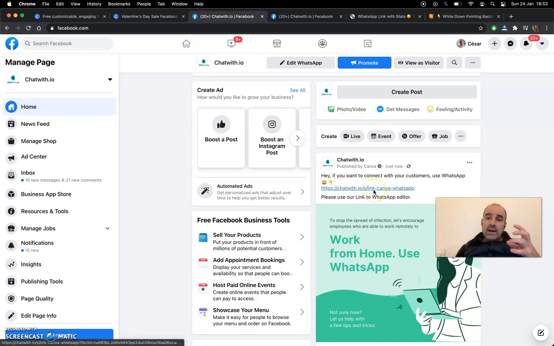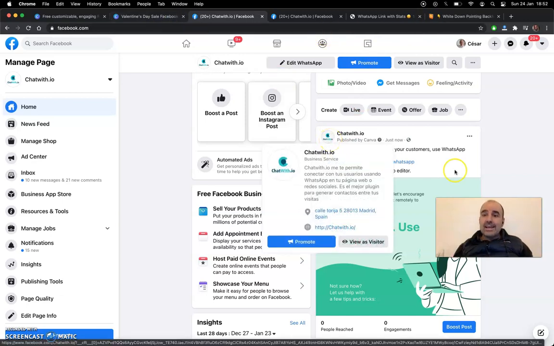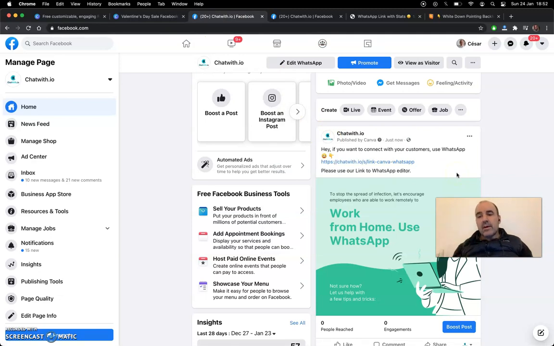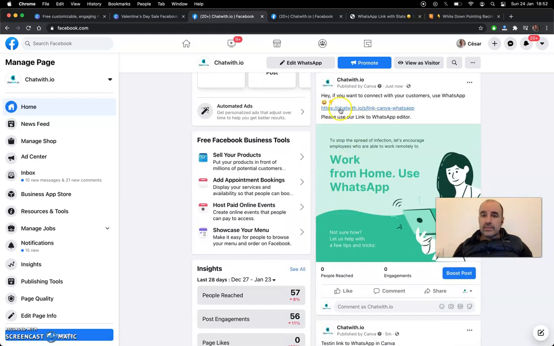So what you need to have is the link to WhatsApp inside the post. That's the reason we want to help you create these links to WhatsApp. You go to ChatWith, you create your link, and you put the link in the news feed of your account. Users are going to receive a beautiful update, and they are going to see your link to WhatsApp. And that's it. That's what you need.